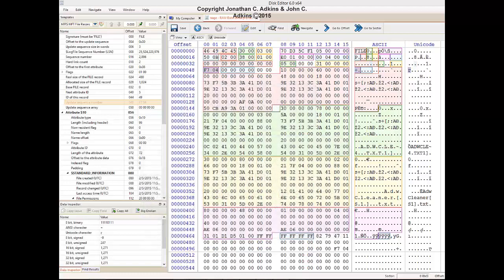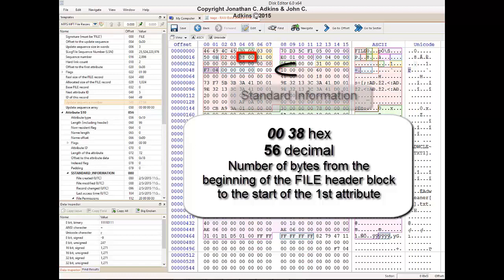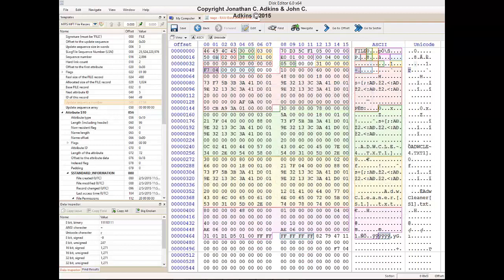The next field displays the offset to the first attribute of the master file table record. Hex 0038 converted into decimal is 56. So 56 bytes from the first byte of the record will mark the start of the standard information attribute, which begins at offset 56 of the record with its signature of 10000000.